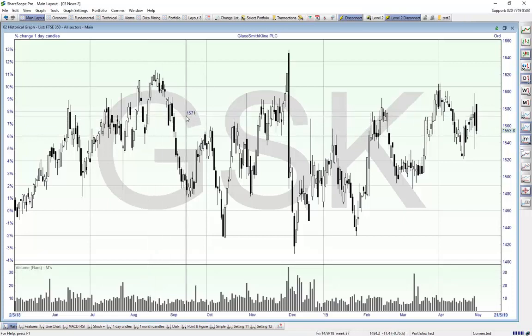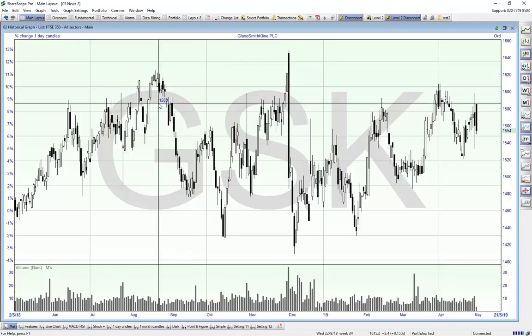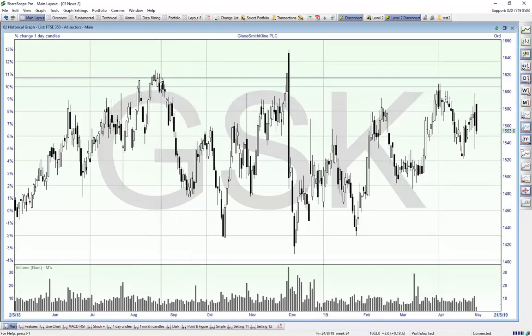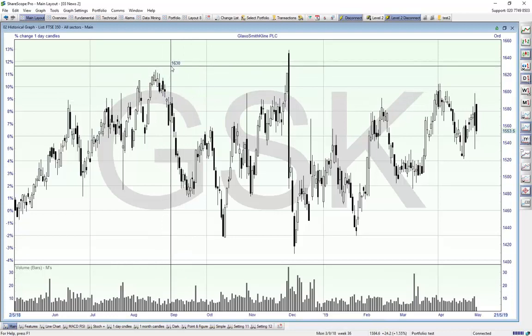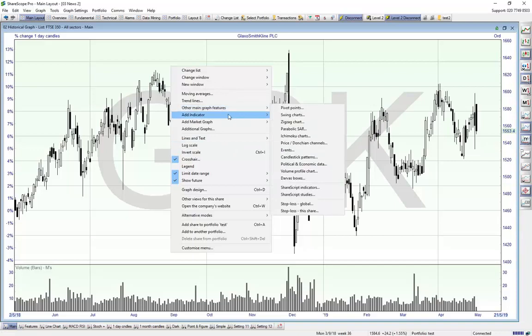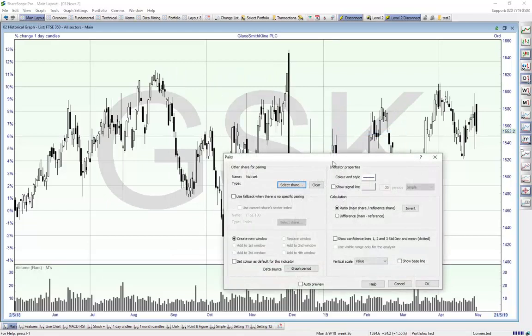So you often want to check how Glaxo and AstraZeneca are doing compared to one another. You can do that easily using the pairs feature. So if you right click on a graph and go to add indicator, you will see there's a pairs indicator. Click on it, a box will open up.